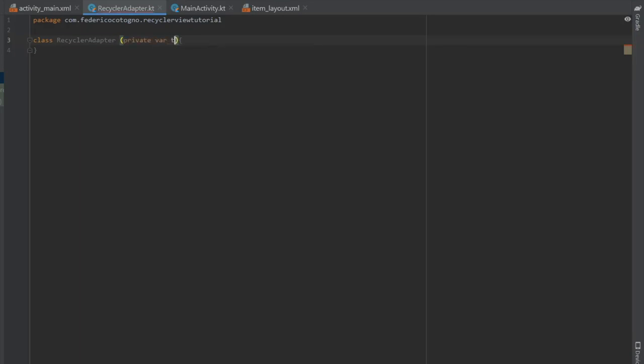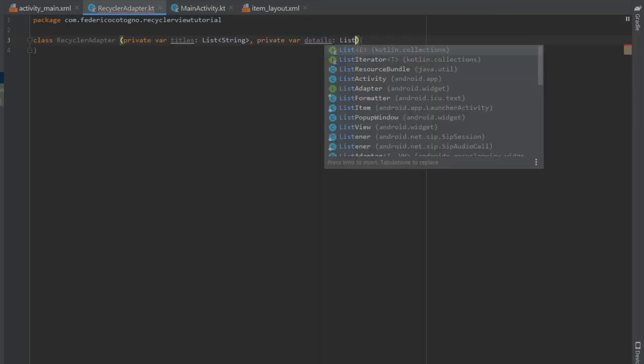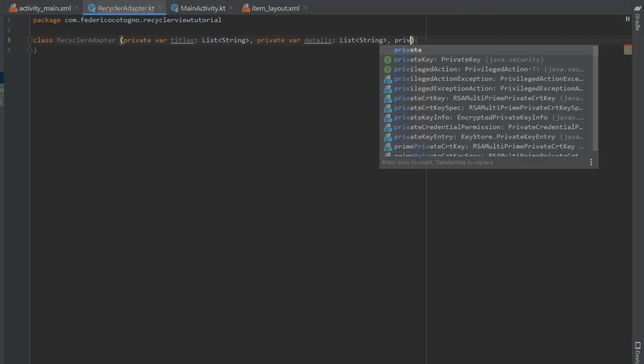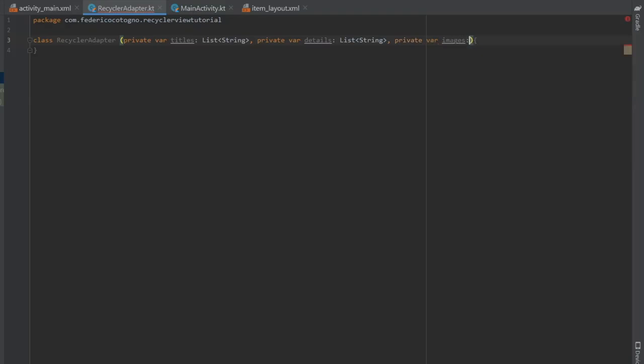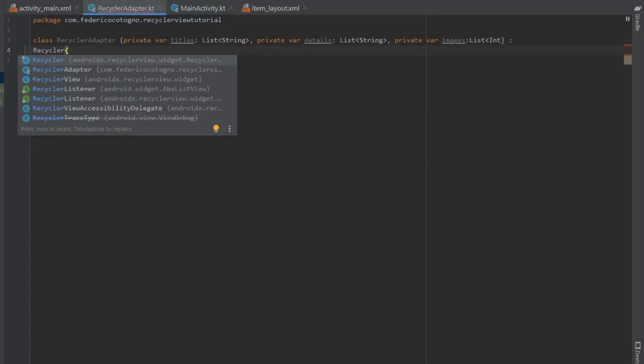And next we're going to want to add three variables to our constructor. One's going to be called titles, and it's going to be a list of string. And then we're going to write private var detailed, which is going to be a list of string again. And then we're going to do private var images, which is going to be a list of type Int. And I forgot to add that angle bracket at the end, but we'll fix that later, or you can fix it now.